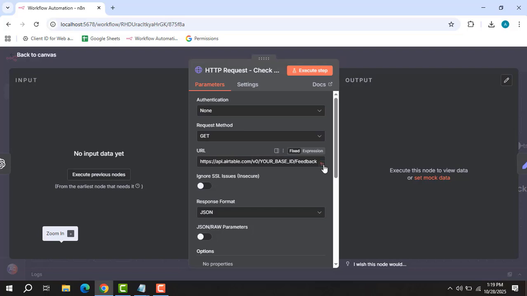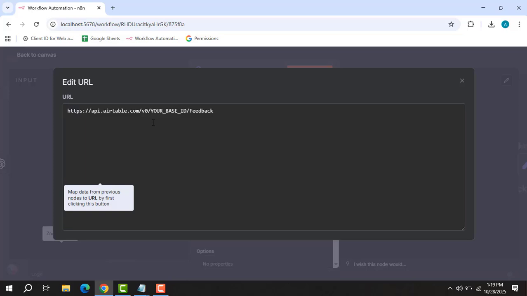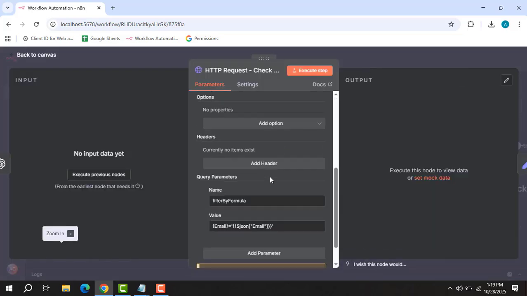URL will be api.airtable.com/v0/your base ID/feedback. We query the Airtable or your database for existing feedback from the same email. Query parameters will be name filterByFormula and value email JSON email.